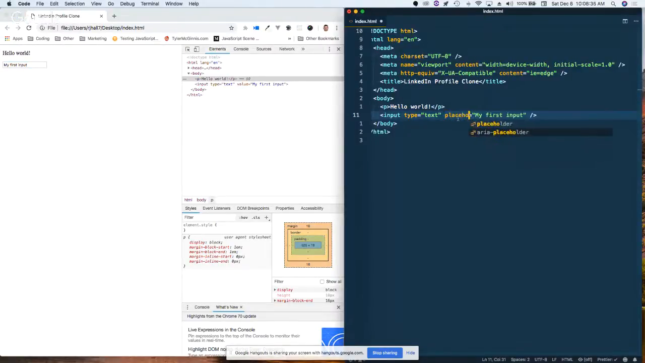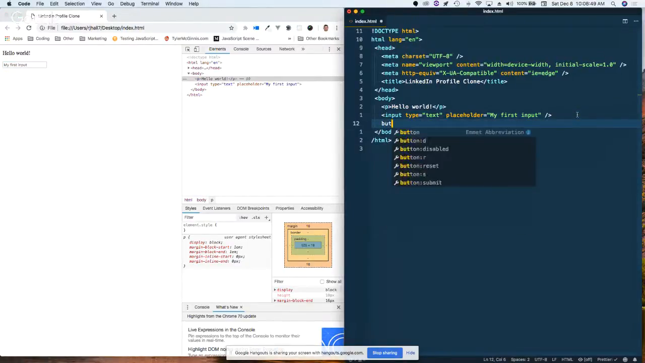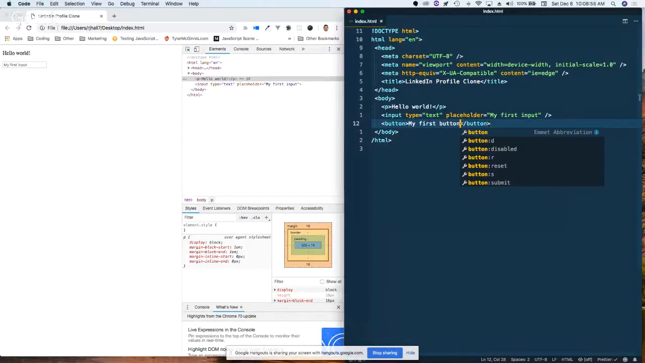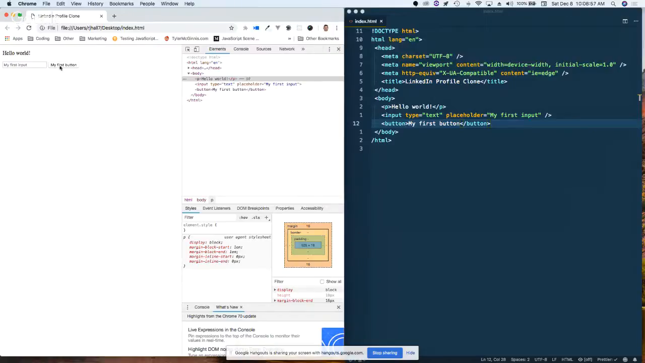Whereas placeholder, refresh, it's just waiting for your input. And when you start typing something, that's going to go away. My first input, okay. So we can have a button. Okay, we can do my first button. Go over here, refresh, boom. It looks kind of like a form already, doesn't it?